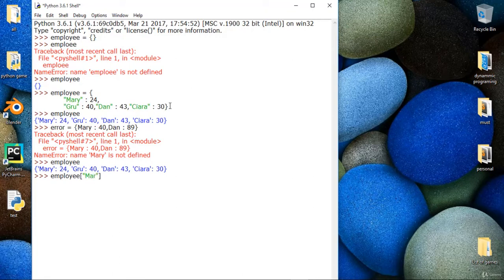So when I say just Mary, that means you have just the key here as Mary, and when I just hit enter, it should provide you 24. That means this value is 24 of Mary. What if I want to get the Sierra value? That means I'll just call this employee again, and I pass here Sierra, and the key should be exactly the same as you have here.